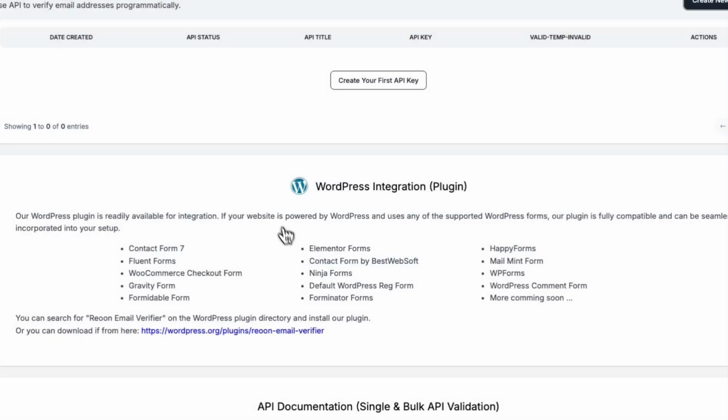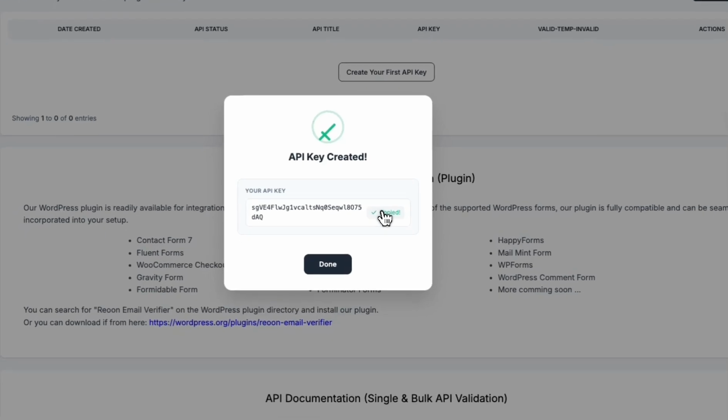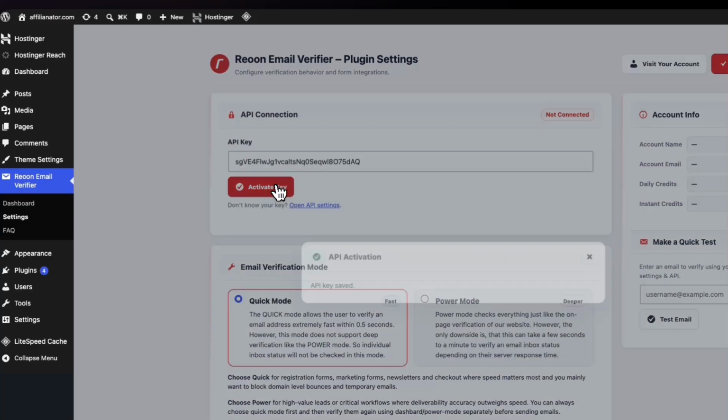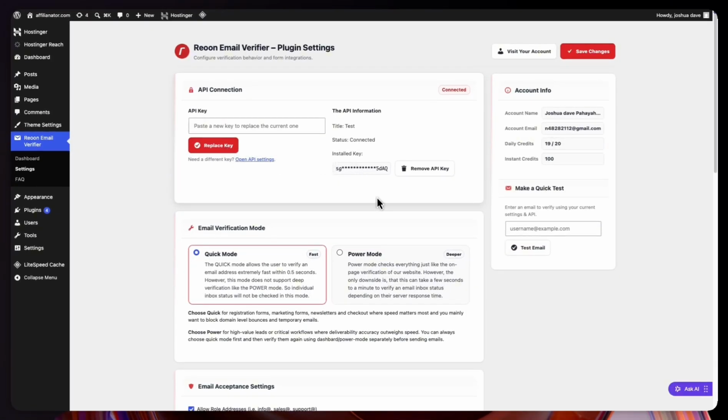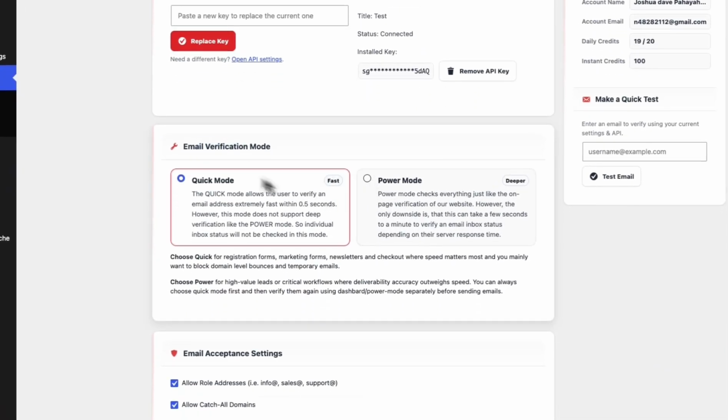Now, inside the WordPress plugin, you will see two main verification modes. The first one is Quick Mode. Quick Mode is very fast and can verify an email in around half a second. The second one is Power Mode. Power Mode takes a little longer, but it gives a deeper email verification check. So in short, you only need to choose the mode that works better for your website.